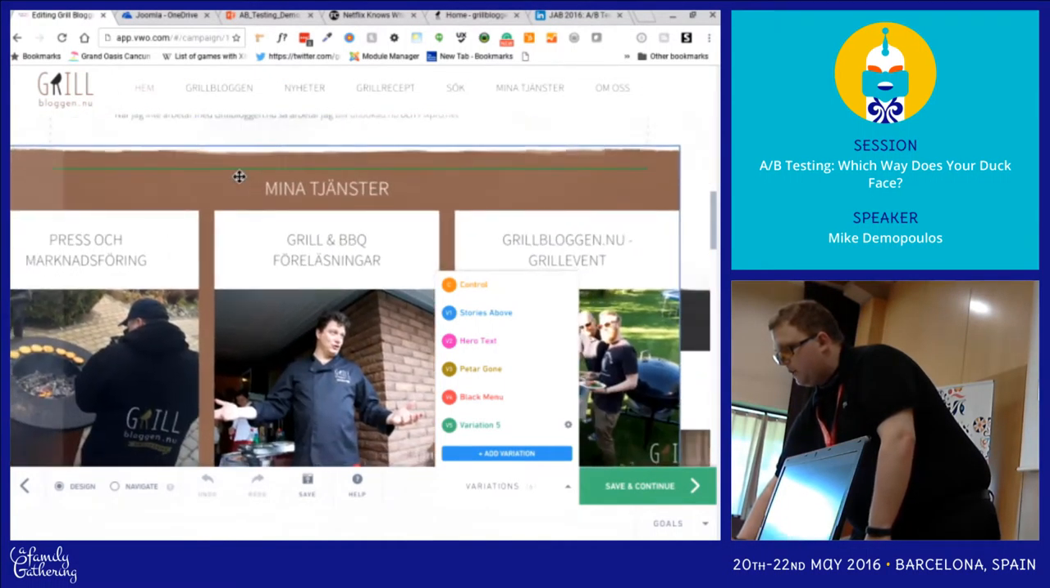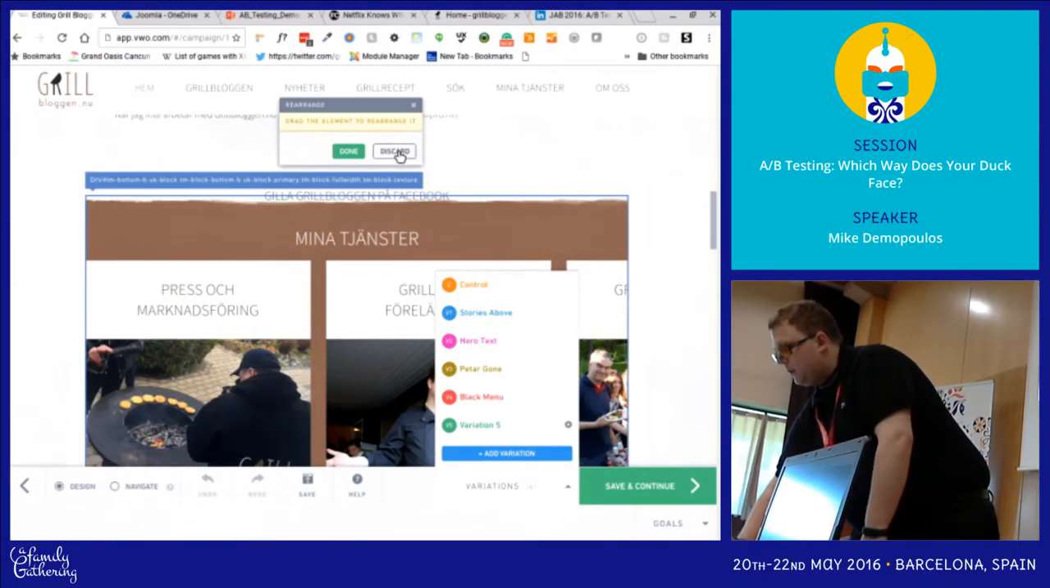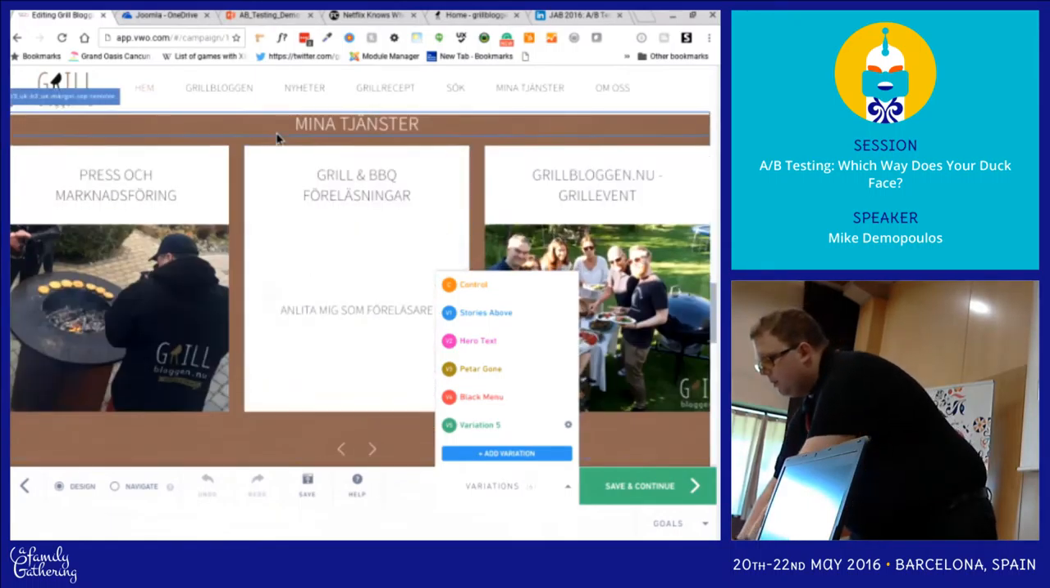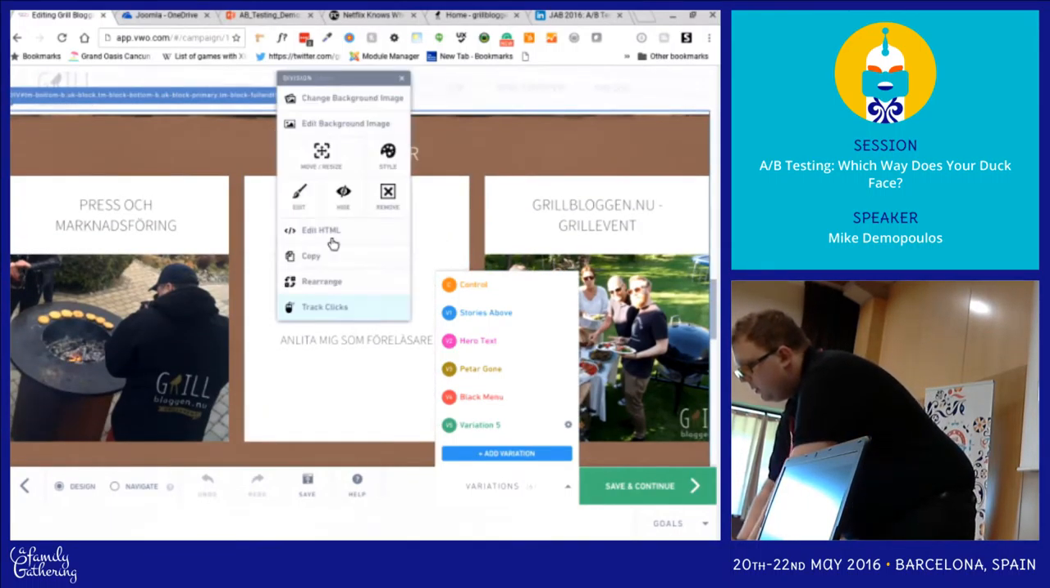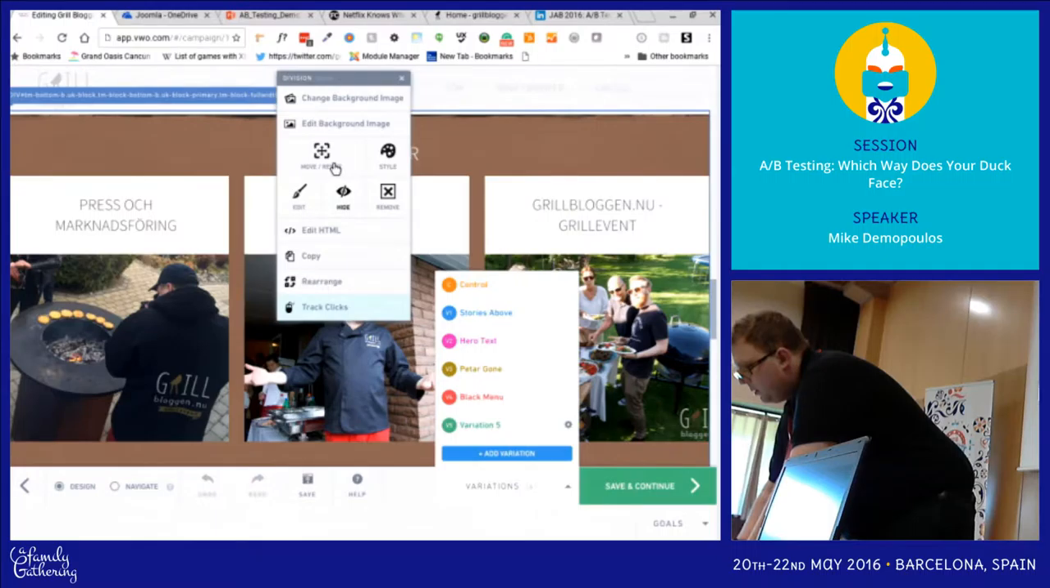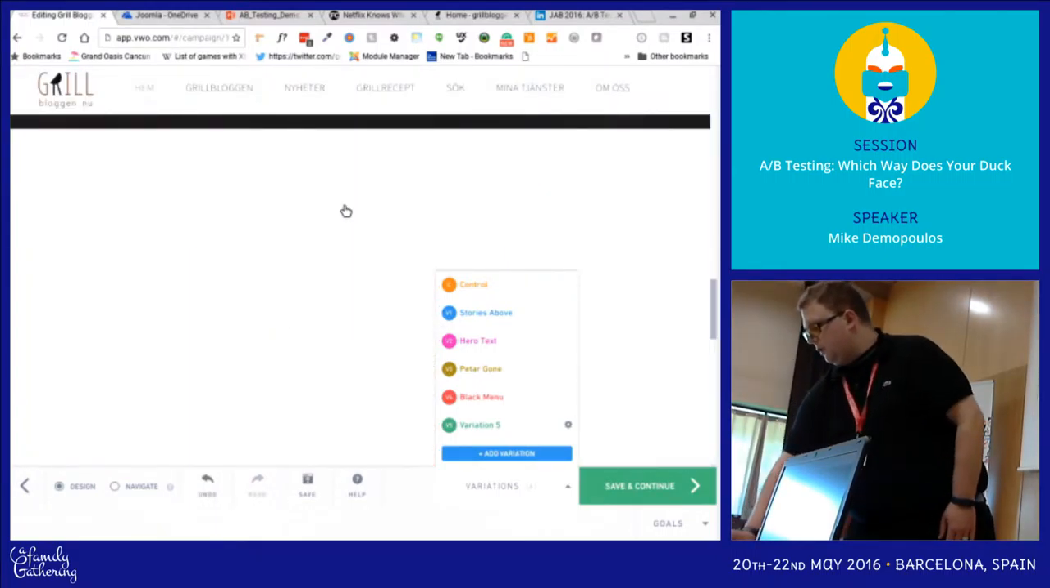If my internet would catch up. Nope, that's not where I wanted it. Yeah, so you can do that. You can hide sections, whatever you want to do.